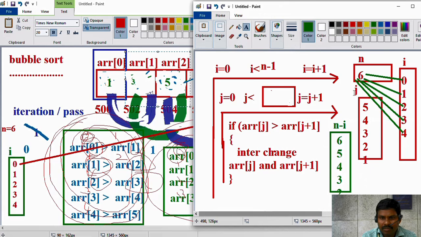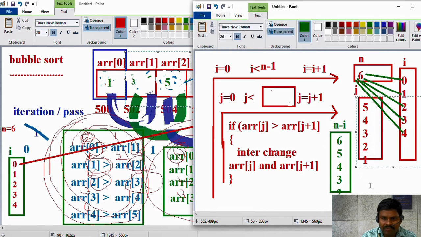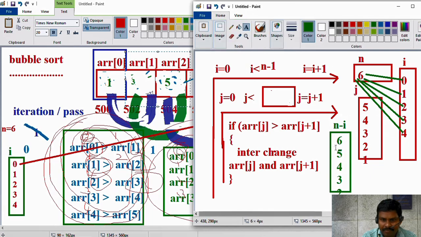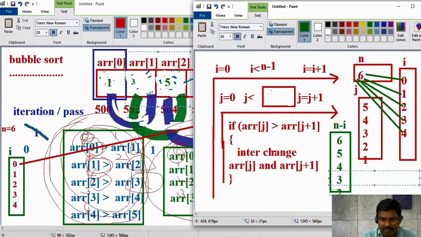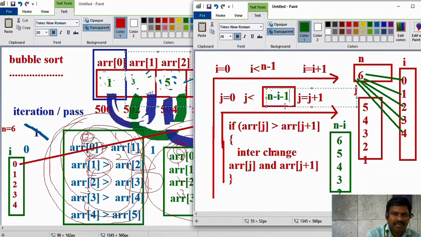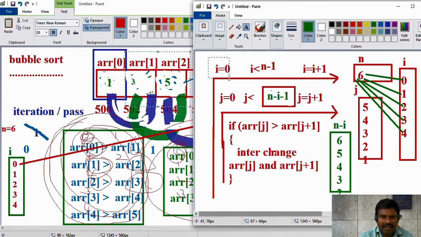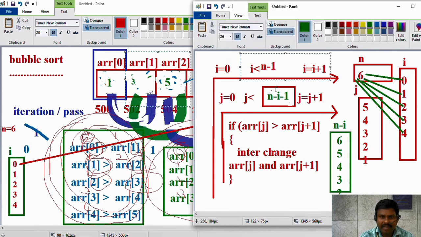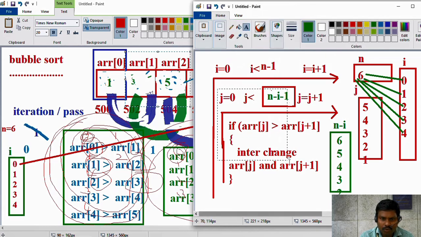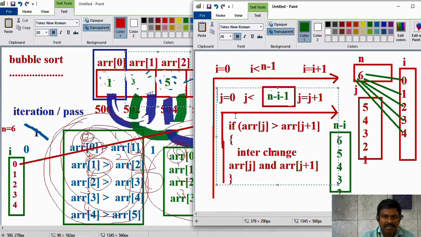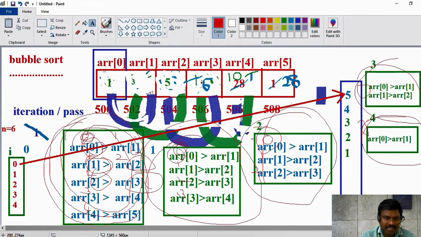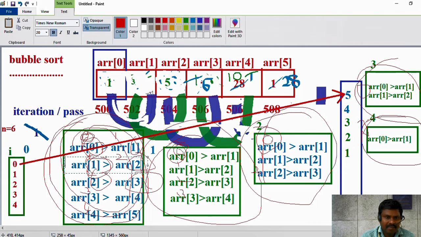But how to get 5, 4, 3, 2, 1? Decrease one value: minus 1, minus 1, minus 1, minus 1, minus 1. Here you have to write n minus I minus 1. So starting value I is 0 in the first pass, I less than 5, condition true. Then this loop is repeated how many number of times? 5 times. This is the first comparison. This is the second. This is the third. This is the fourth. This is the fifth.